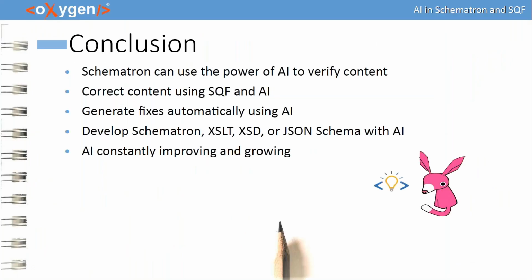So as a conclusion, you can use Schematron to verify documents, and you can specify what you need to verify in the document. And this is very important with Schematron, because you can specify the exact content that will be sent to the AI service.